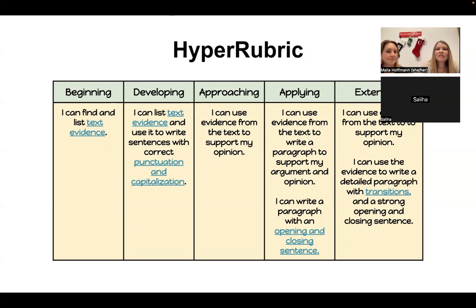But for mine, extending: I can use evidence from the text to support my opinion. I can use the evidence to write a detailed paragraph with transitions and a strong opening and closing sentence. I focus on one or two things within the Common Core State Standard that I'm focusing on, and that's what I write the rubrics to. So once again, we're focusing on the "cans." I can do these things. And then each one is developing something different every time.